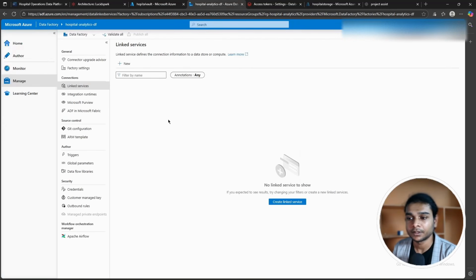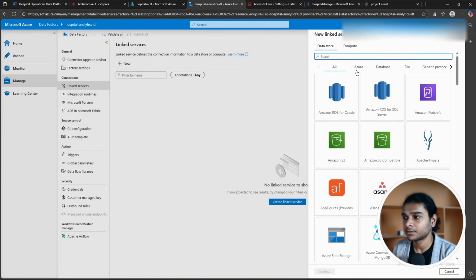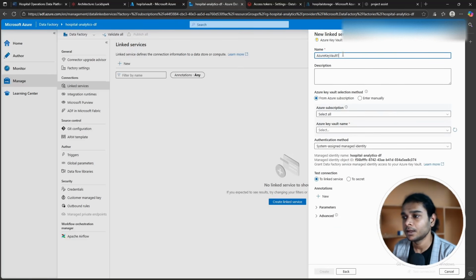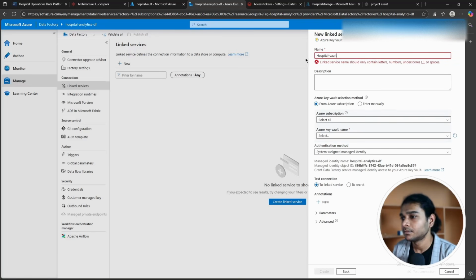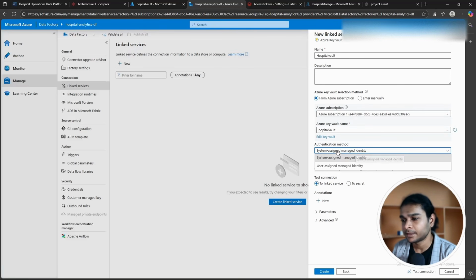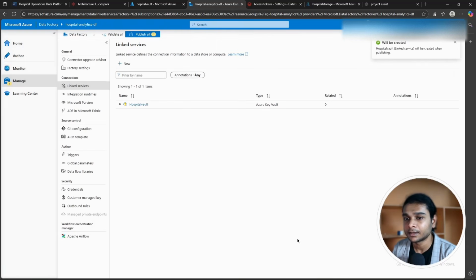Now head back to Data Factory, click on create linked service, switch to Azure, click on key vault, continue, name it hospital vault. It shouldn't contain any hyphens. Okay, hospital vault. From Azure subscription, your subscription, vault name, authentication method, system assigned, and click on test connection to see if the connection is set. Connection successful, and then click on create.